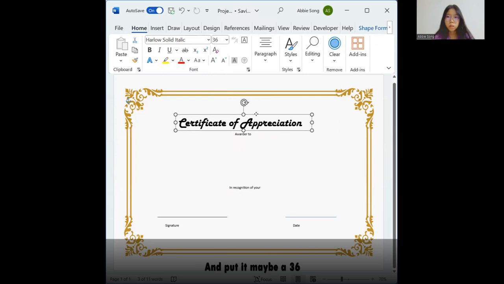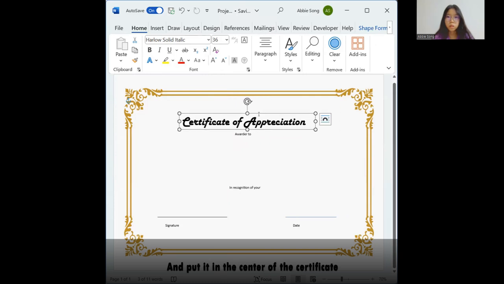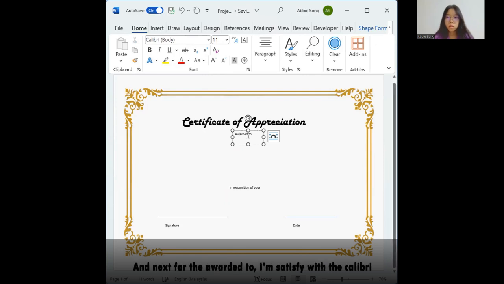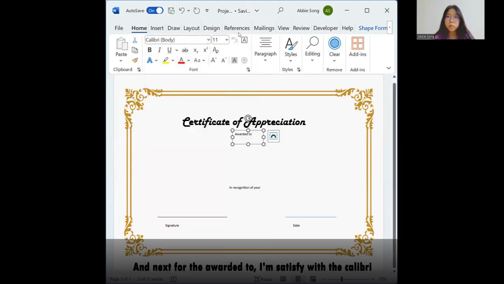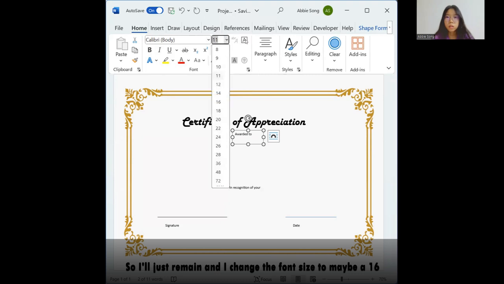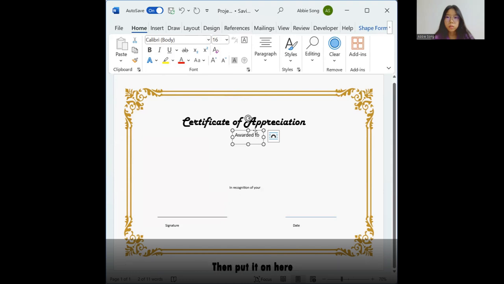And put it on the center of the certificate. And next, I'm satisfied with the calligraphy, so I just remain it, and then I change the font size, maybe 16, and put it over here.